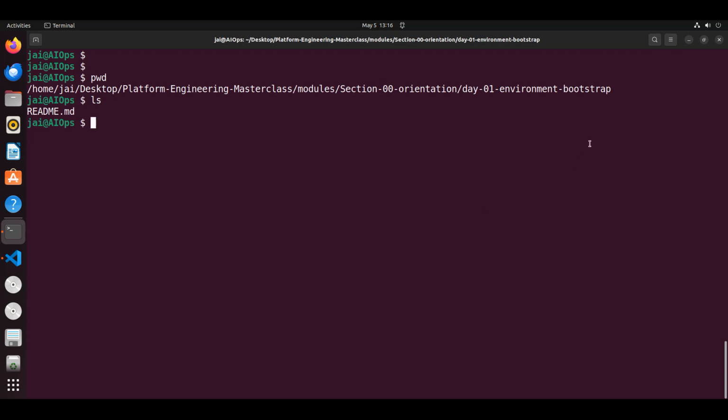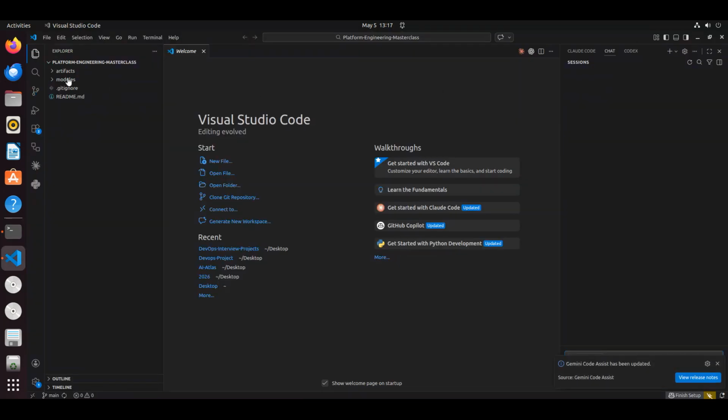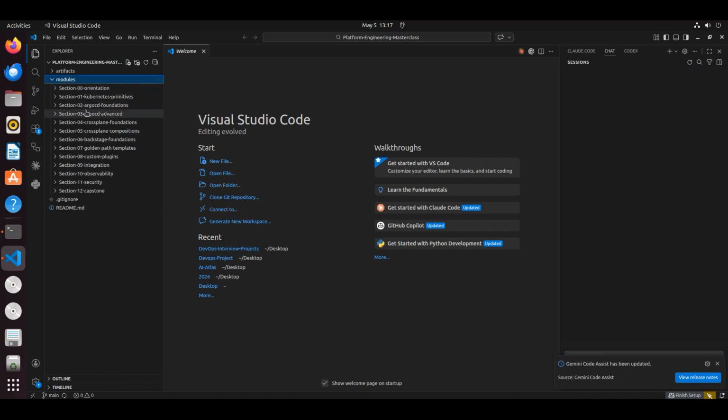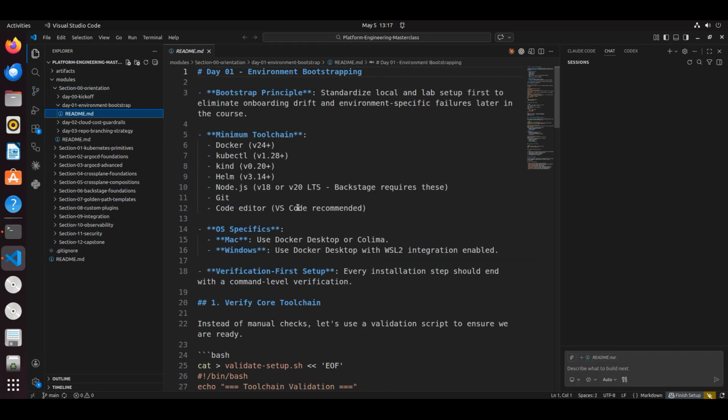Let me go to VS Code to show you clearly. Okay, I'm in my VS Code. If I go into the modules, you will have section 0, environment bootstrap. Then here I'll open the readme.md file. So if you see here, this is my bootstrap environment, like standardized local and lab setup first, to eliminate onboarding drift and environment-specific failures later in this course.